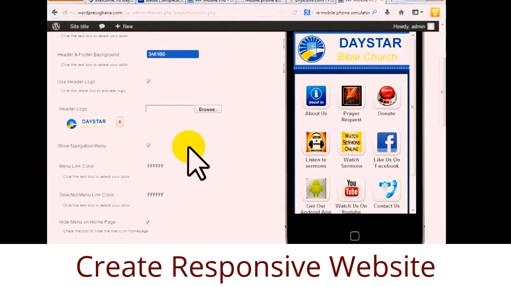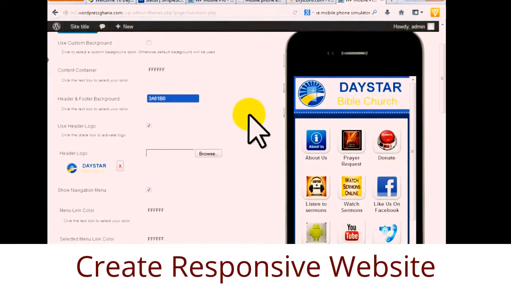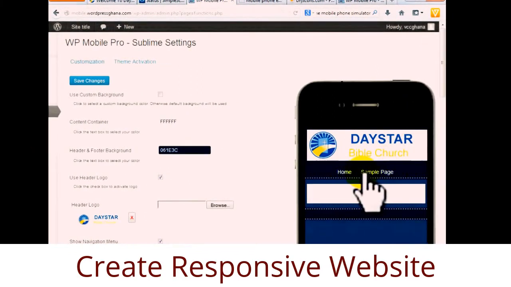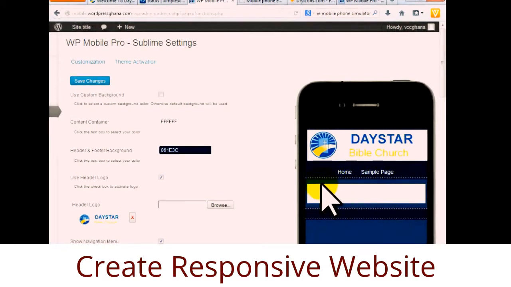Here, do I want it to show navigational menus, which is this? In our home page, I don't want to show navigational menus because each of the buttons automatically makes this page our home page. So I'll just uncheck here.